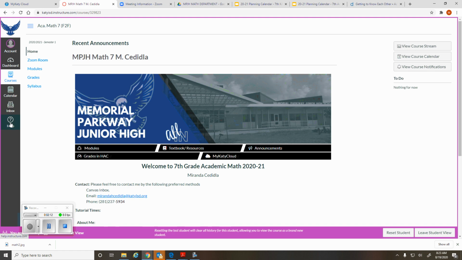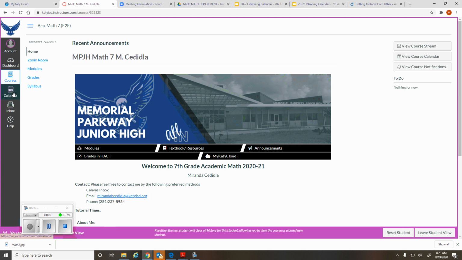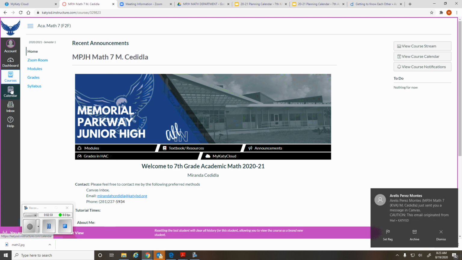Okay, a few things. Here's one navigation bar to the very left. You can either find your courses in the dashboard or you can find them in courses. If I select courses, it only shows this one because I'm in this special student view, but for you, it's going to show your courses.